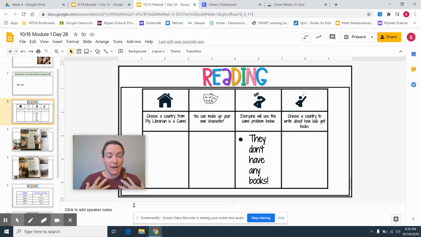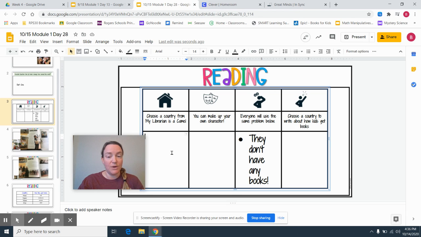So if I were doing my own writing and planning, I would come in here, and you can do it one of two ways. You can fill in your information here on this chart, like type it in, or you can write it in your Wit and Wisdom journal, take a picture and insert it on this slide, and it will go over this organizer, but that's okay because that is your organizer. So if I was choosing a country from My Librarian is a Camel, let's say I would probably choose Kenya. And I'm going to make this a little bit bigger for you to be able to see.